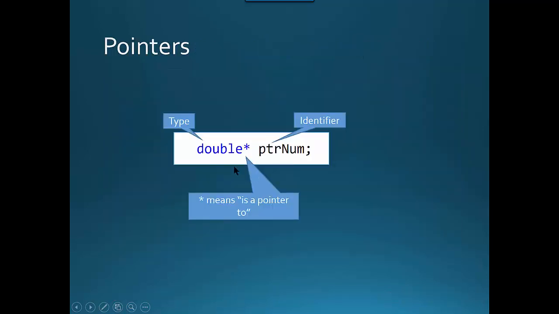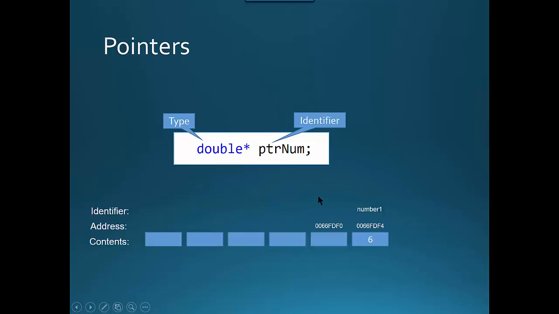So let's take a look at this. Here we're declaring a pointer called ptrNum, and in its case, it's a pointer to a double. You can put the asterisk either next to your variable or next to your type. I like to put it next to the type because it makes more sense to me to think of this variable as a pointer to a double. With the asterisk next to the type, it says this is not a double, this is a pointer to a double. So read asterisk as "a pointer to."